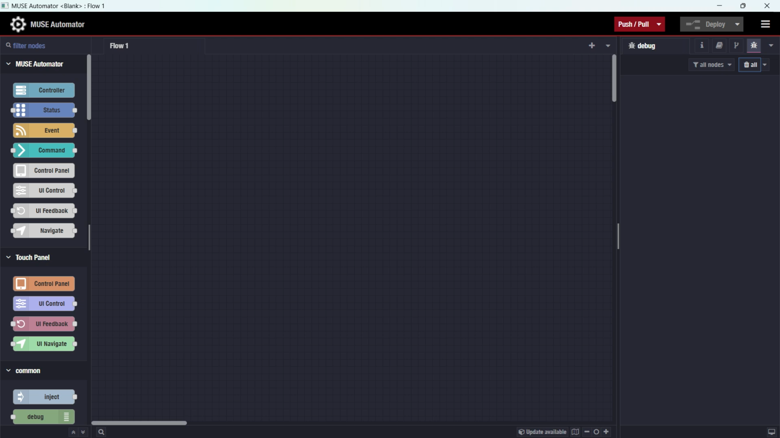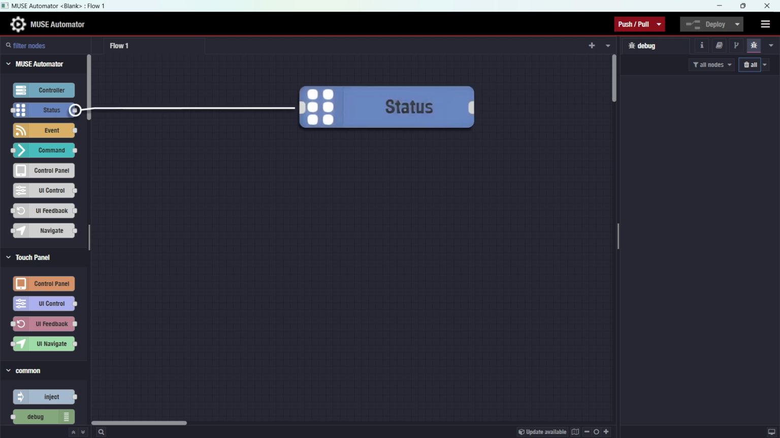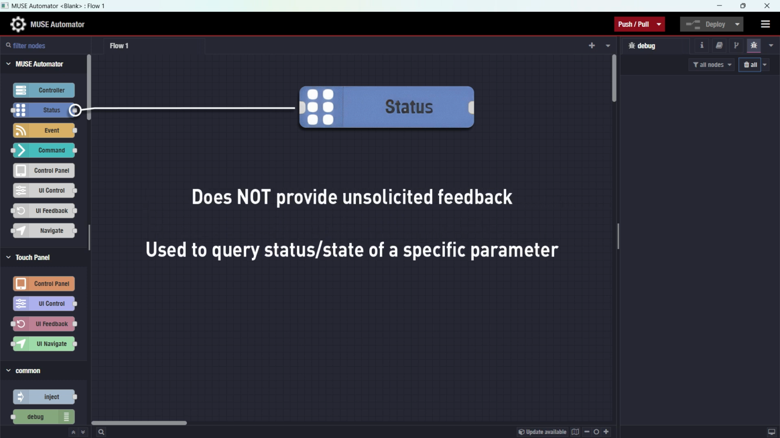The next node in the MUSE Automator palette is the status node. The status node is used to get the status or state of a specific device parameter. The status node does not provide unsolicited feedback. It provides the state or value of the requested parameter when the status node is triggered.